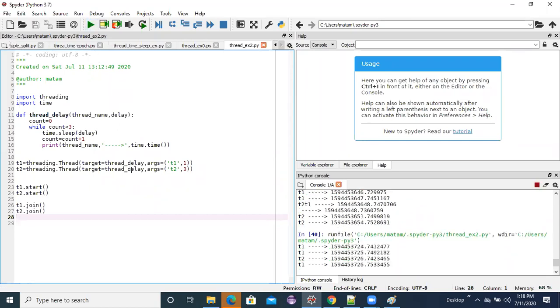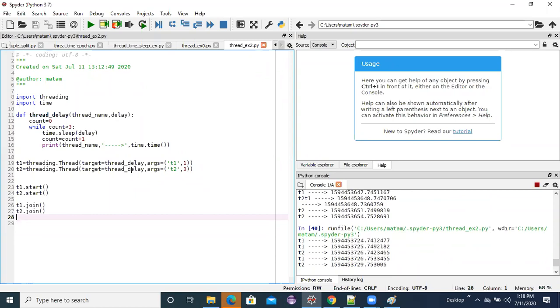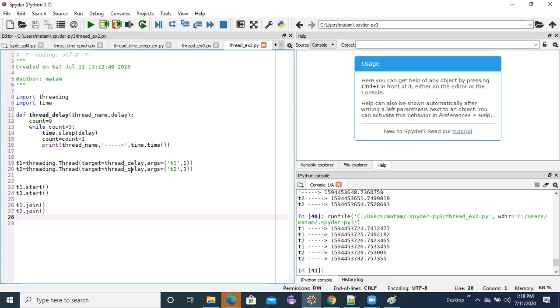Now if you see here, until T1 completes. Wait means wait until all thread execution completes. So whatever code you have written after the join method will be executed only once this thread has terminated. Join will also take a timeout parameter. We'll see that in further examples.